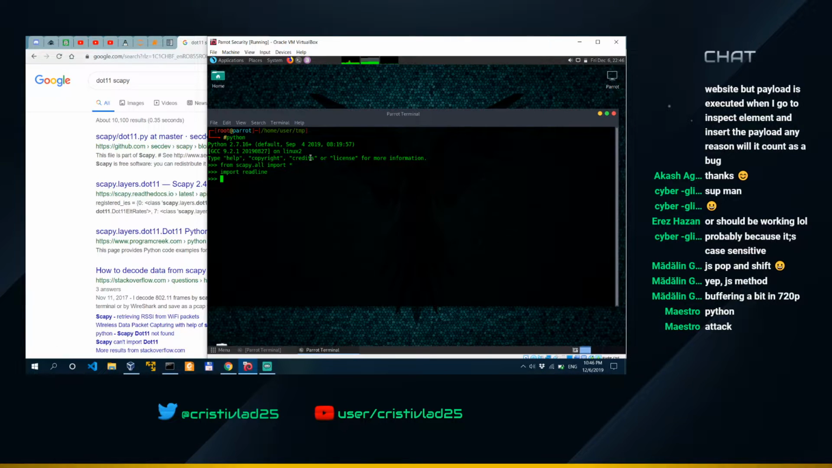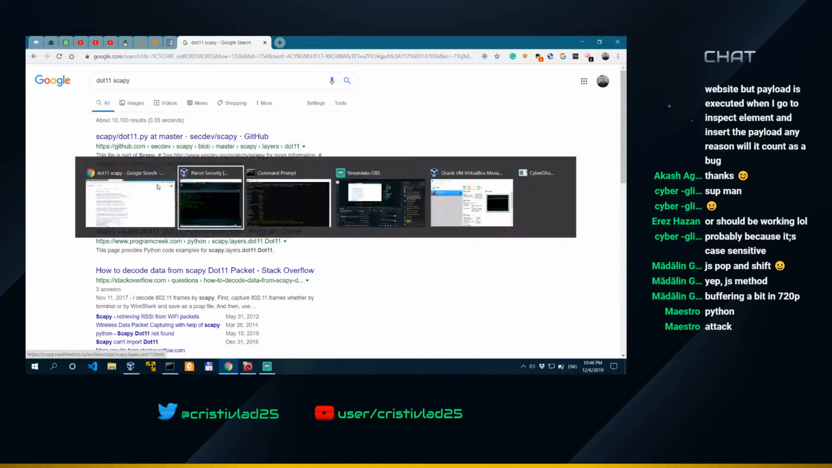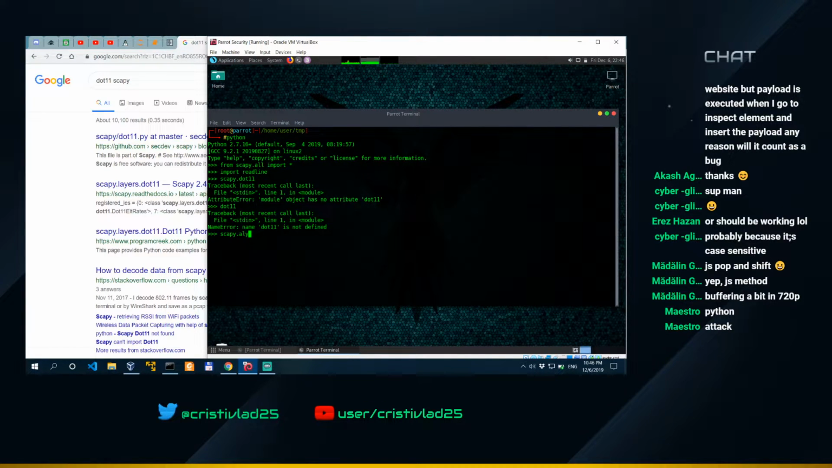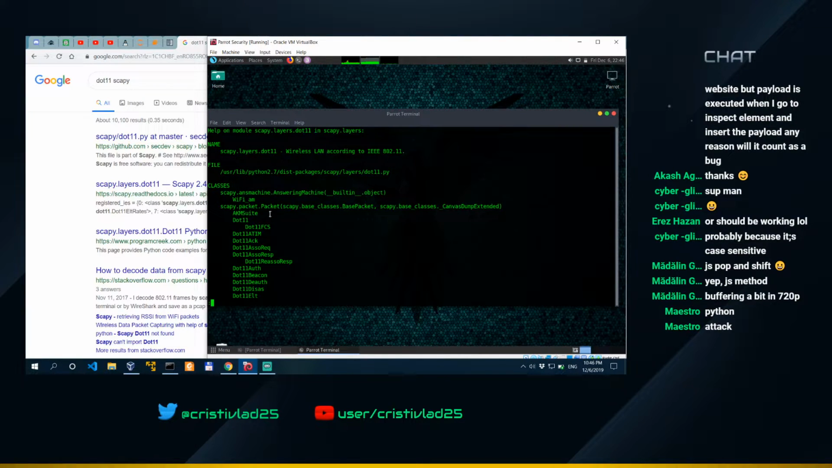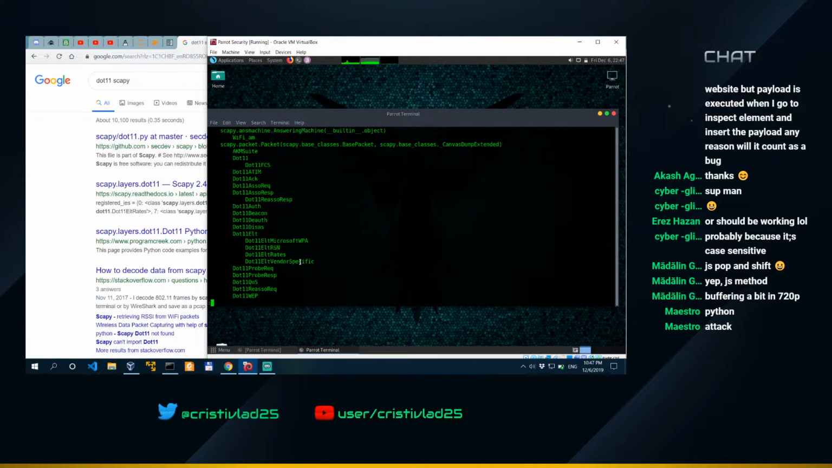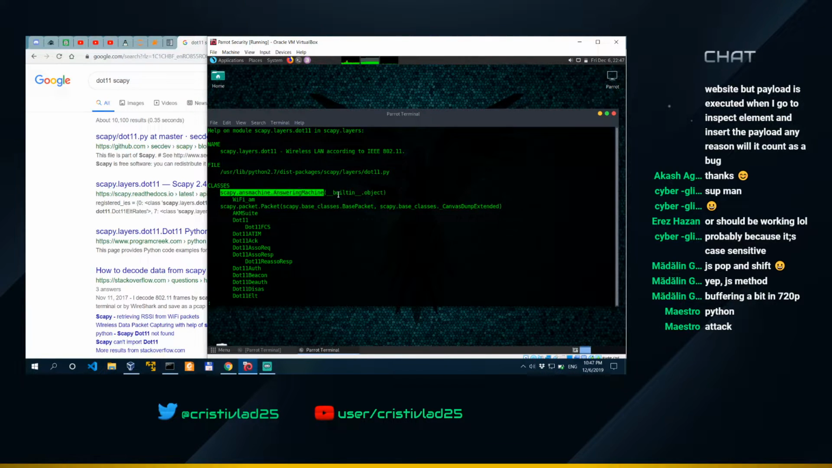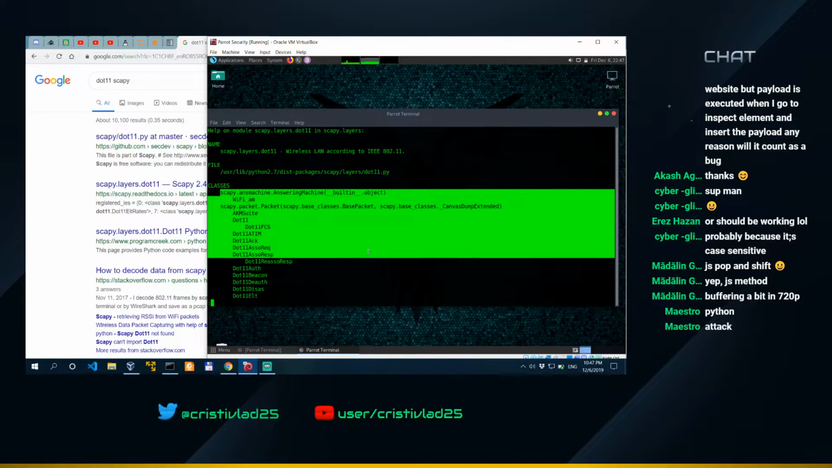Scapy layers .11. So is it like that? Scapy .11. Is it just .11? Scapy layers .11. Let's see, help scapy.layers.dot11. Do we have this? Yeah, so this is probably it. I think.